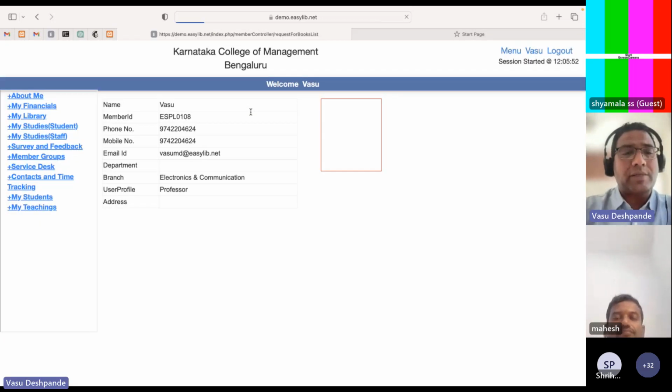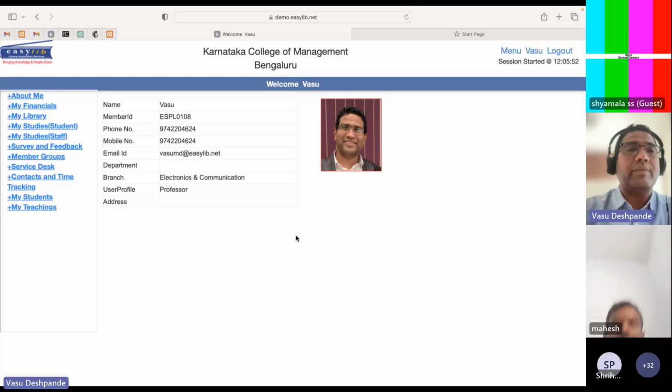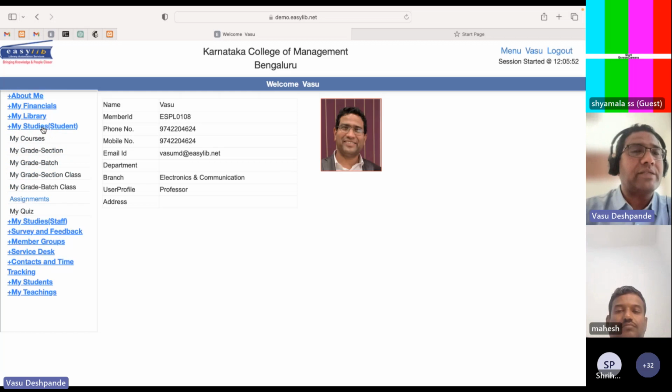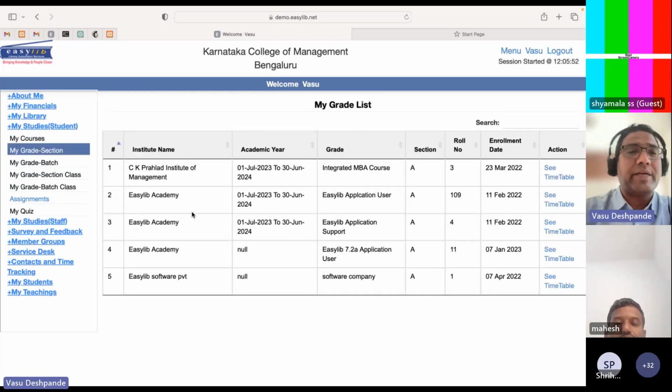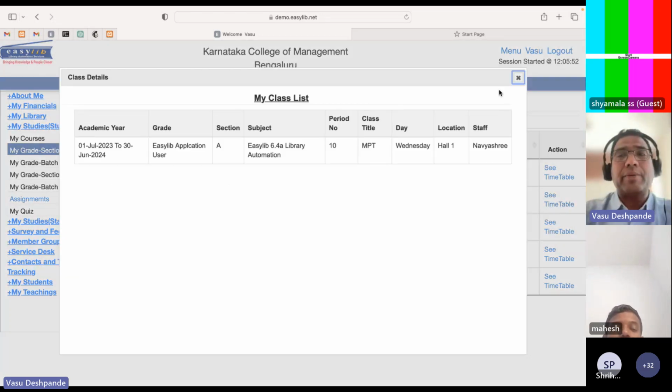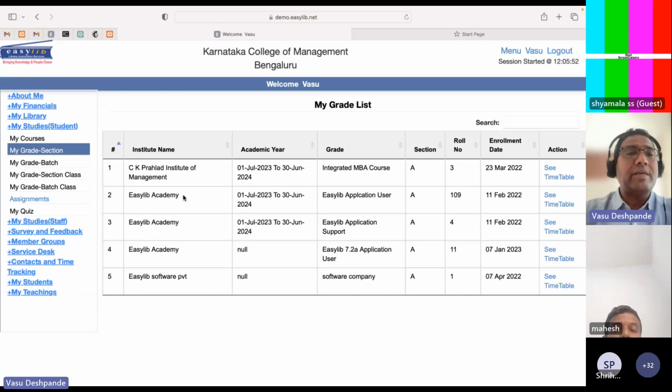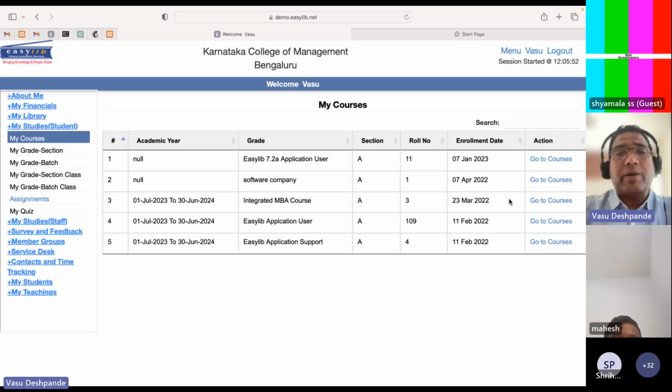All of you, when you become a customer, you get access to the training module in Easylib. So you get this learning management module. You click on my studies as a student, my grade section. I am an Easylib Academy student to learn about the Easylib application, right? So I click on this, I can see the timetable, or I can see my courses and batches here, my section class, my courses, whatever I need to see.